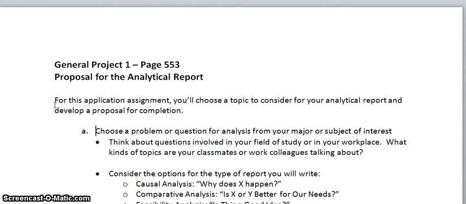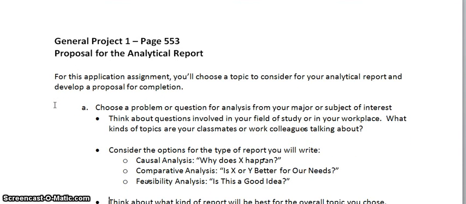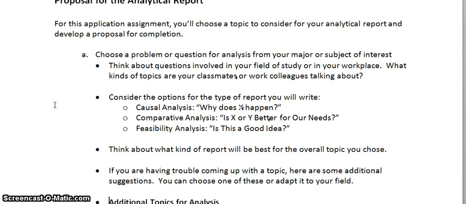So for part A, your first job is going to be to think of a topic or a question for your analysis. Once you think of the problem or question, consider what kind of analysis it will be. Will it be a causal analysis, a comparative analysis, or a feasibility analysis?